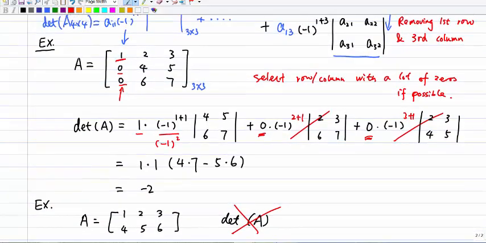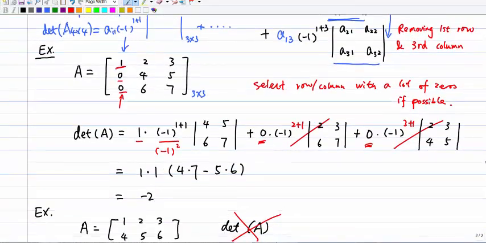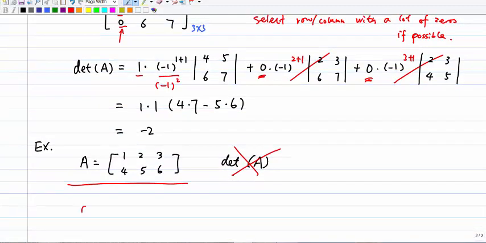The last thing I want to emphasize is that the determinant only applies to square matrices. If you have a non-square matrix like this one, A is 1, 2, 3, 4, 5, 6, you cannot compute the determinant. The determinant only applies to square matrices.